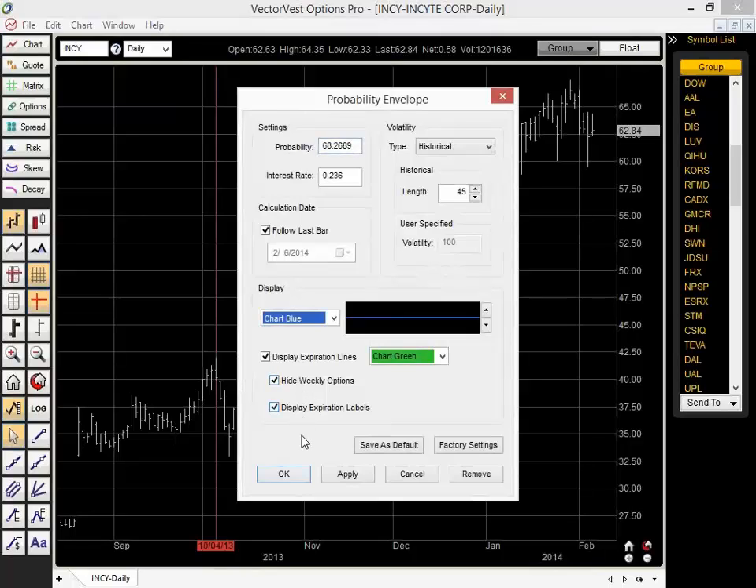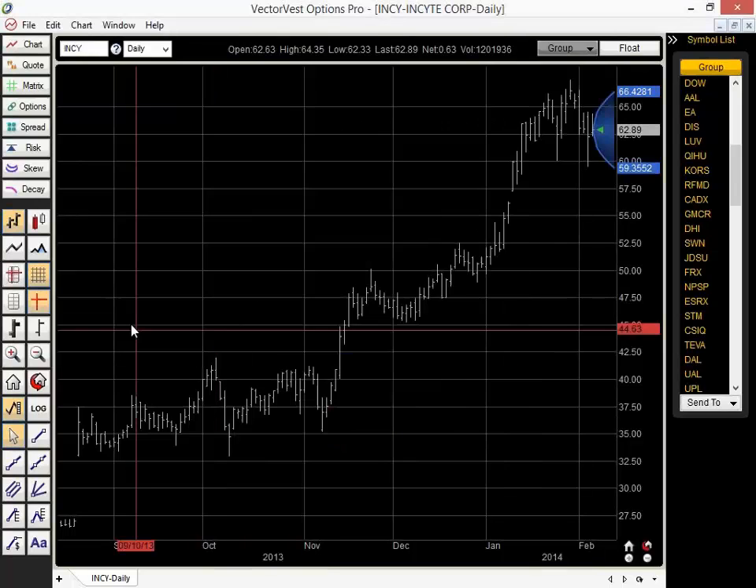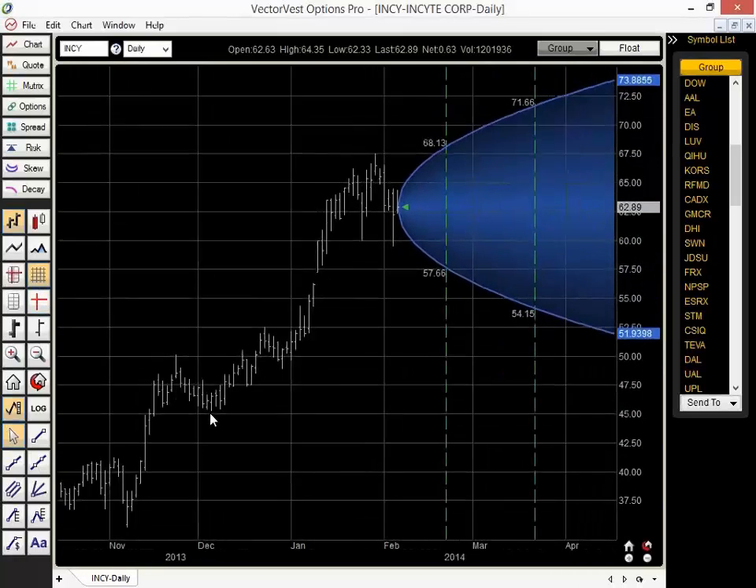Now, I'm just going to put a couple checks here. I'm going to turn off weekly options because I only want to do monthlies, and I'll show you this display expiration labels option and what that means. I'm going to hit apply, and then turn off my cursor again. I'm going to pull this chart back.